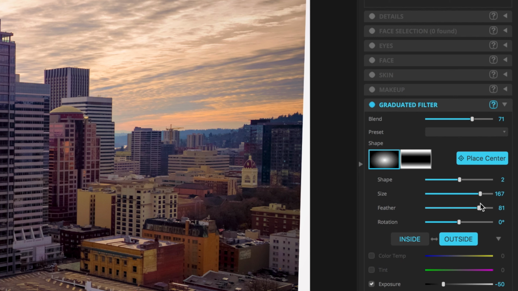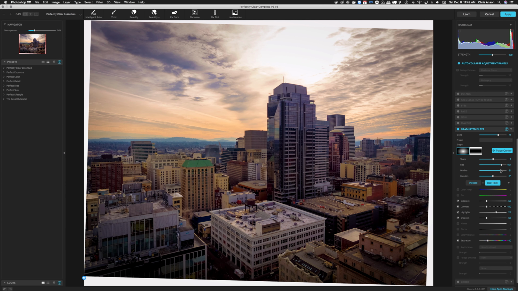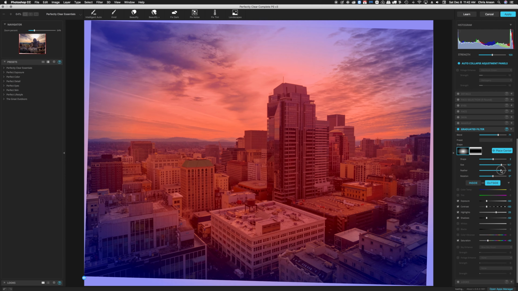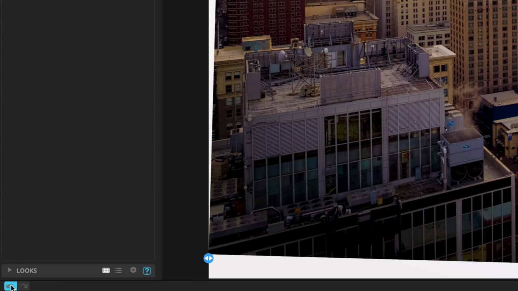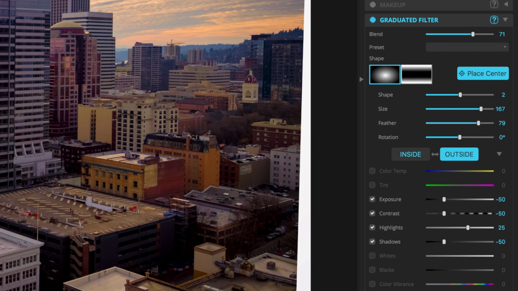Feather has to do with how soft the edges are on the vignette. If I move it clear to here, you can see that that's pretty harsh. Bring it back to here and soften it, and about there. Now, if I want to go back to exactly what I had, I can come down to the bottom left corner here and click on undo, and you can see that's taken me back to 79.